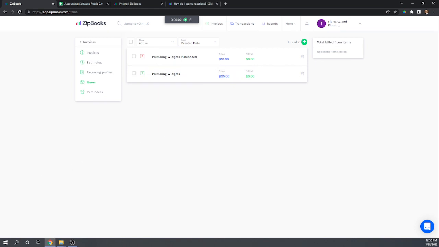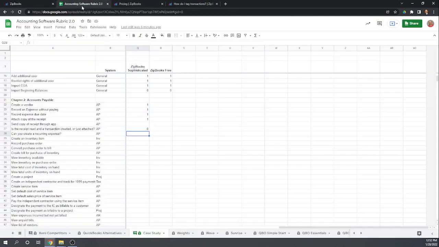Okay, so let's do our scorecard here. Can you do a recurring item, recurring expense? Yes. Create an inventory item? No. So you can create an item, but it is not an inventory item. It does not treat it as inventory.